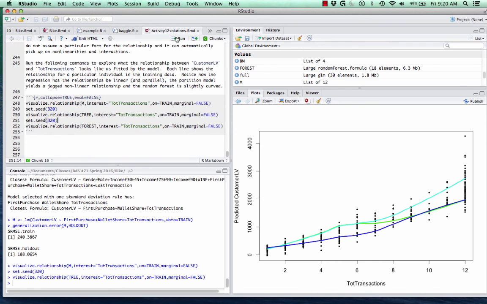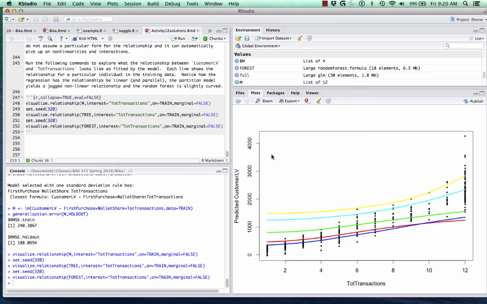What about the random forest? How's the random forest modeling this relationship? Well, for 5 particular sets of characteristics, here is how it's modeling the relationship between lifetime value and total transactions. And we see that sometimes it's treating that relationship as roughly linear, like the red line right here. Other times, it's treating it as roughly nonlinear. This yellow line has a little bit of a curvature. So it's just kind of interesting to see how the different models are approaching the relationship.